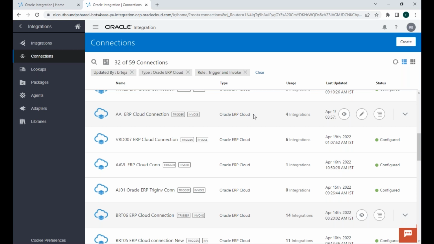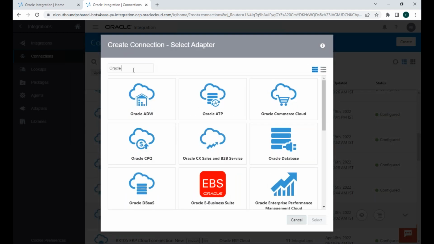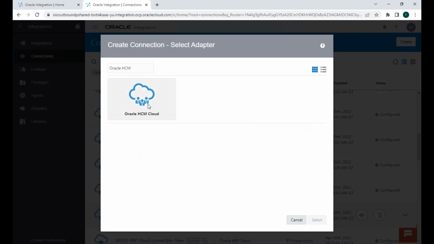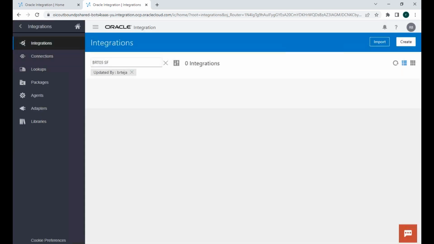To answer your question, your ERP cloud connection will support all your procurement, financials, and supply chain management modules. But if you are specifically looking for HRMS modules, you need to choose one more connection called Oracle HCM Cloud Connection. This will support all your human capital management operations, including core HR, payroll, compensation management, absence management, everything. So there is no need for a module-specific connection.